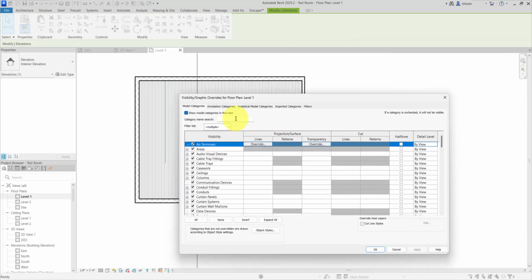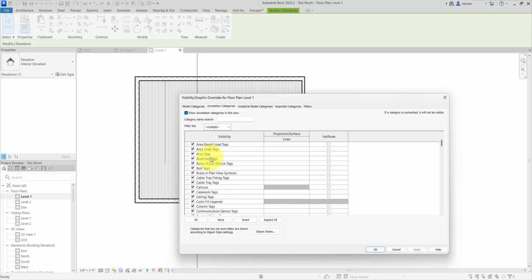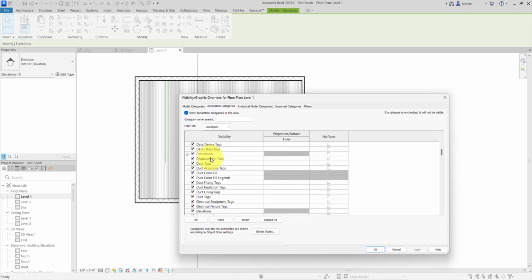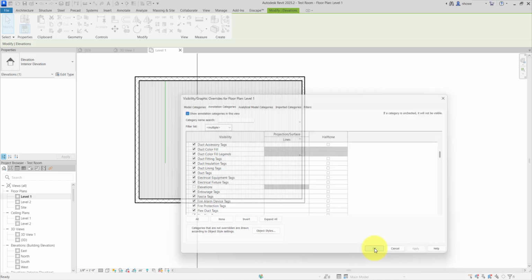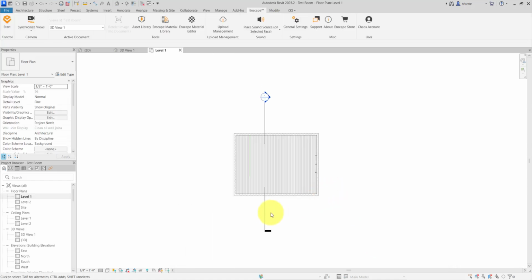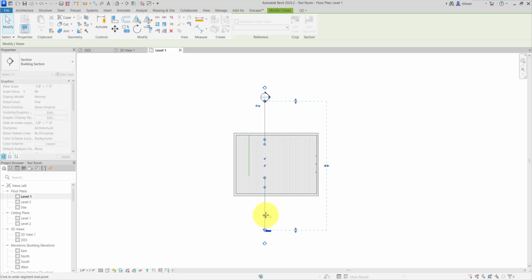just type in VV to get visibility graphics, go to Annotate, and then scroll down until you see elevations, and then click that off, and that gets rid of that. Okay. And then just some cleanup. You know what I think about section marks, and keep it simple. I think this is great.